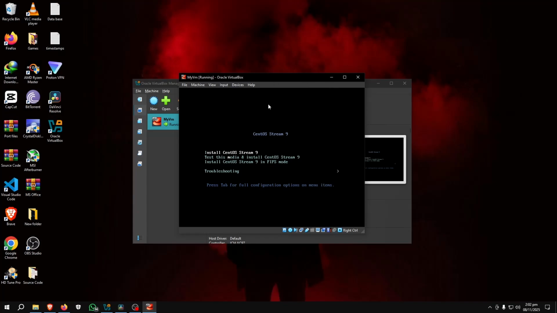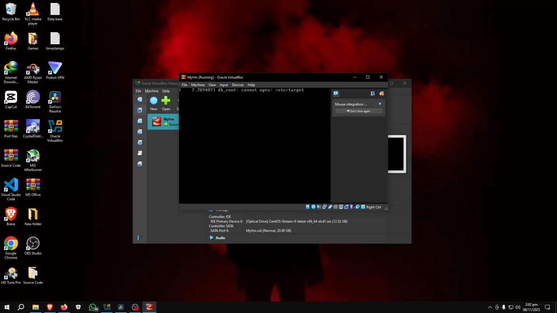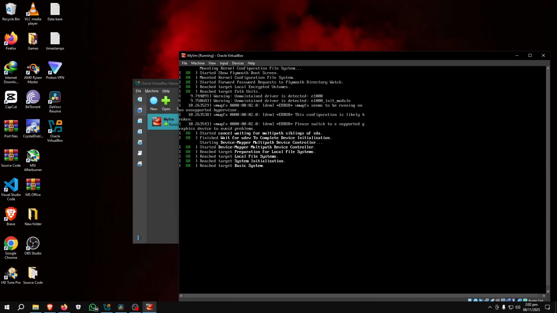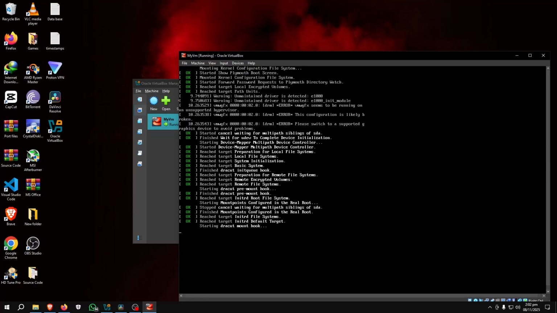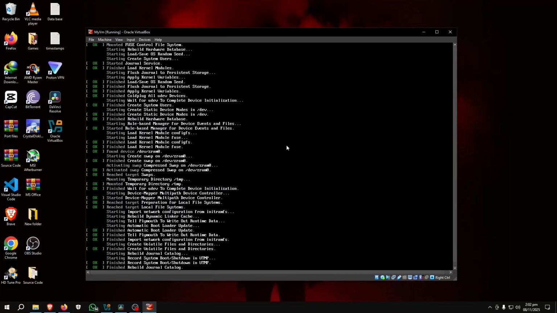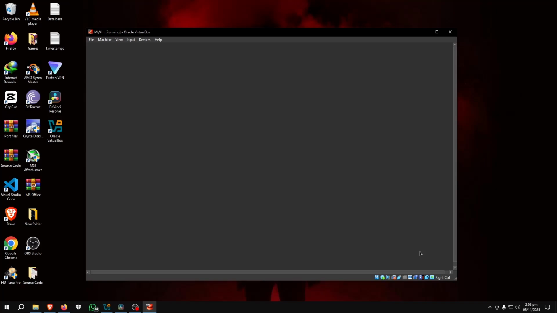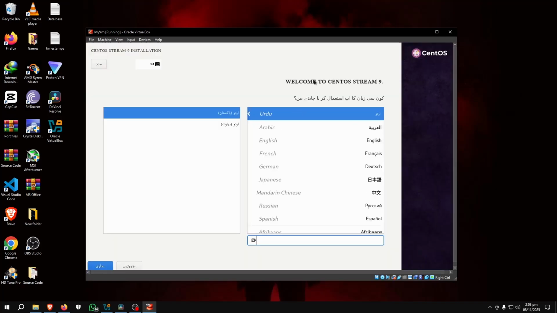Now let's install CentOS. Press this, install CentOS Stream 9, enter, and now our installation has started. And now we have the CentOS installer.